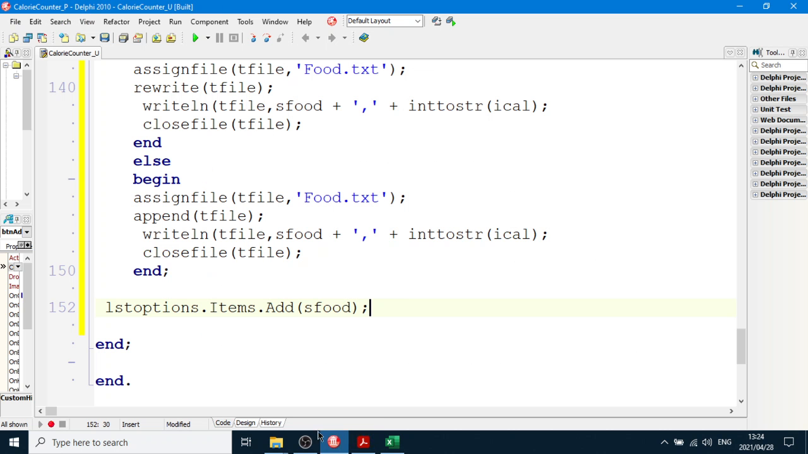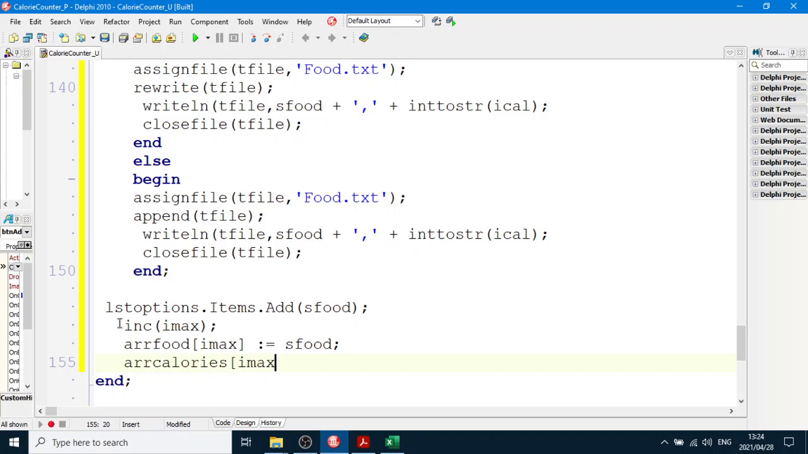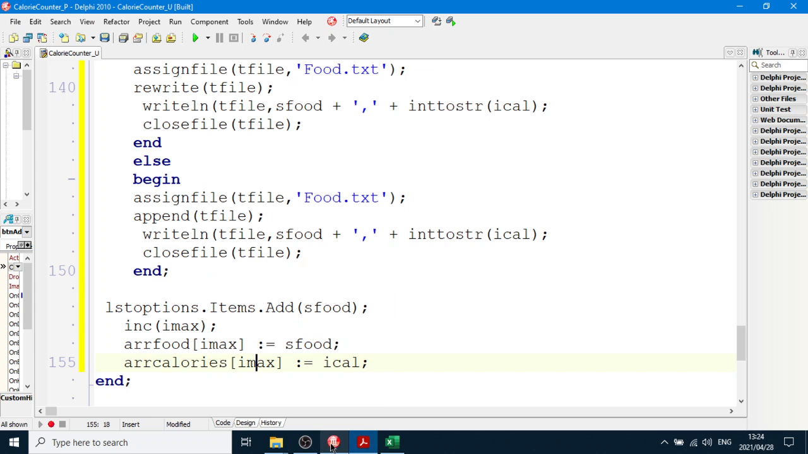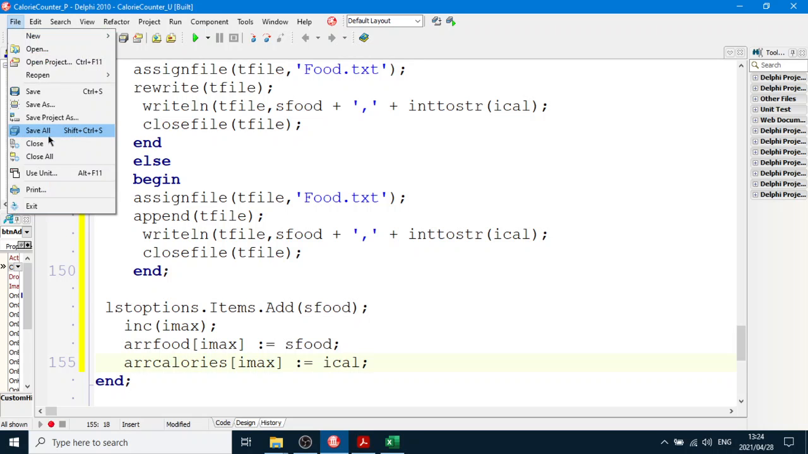So we have to increment rmax, and then we're going to say arrFood[rmax] will be equal to sfood, and arrCalories[rmax] will be equal to iCal. Calories has got integers in it, arrCalories integers, arrFood strings, so we're good there. Save and test your program. Fine. I'll save all, and we finished.